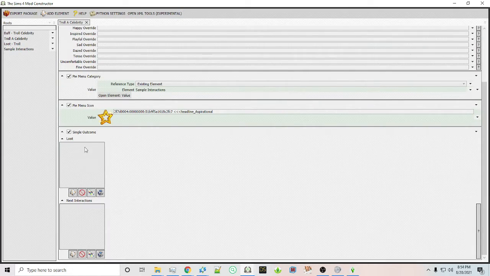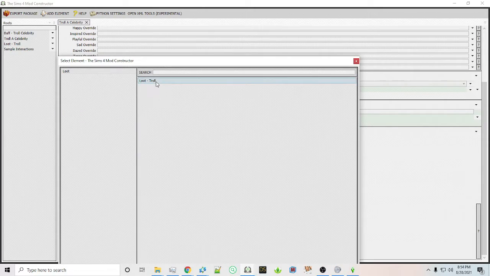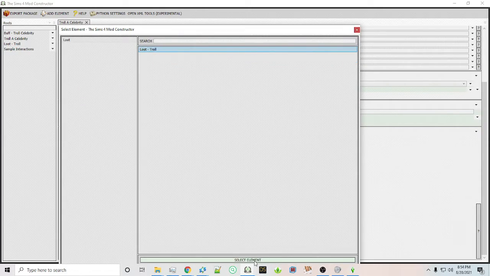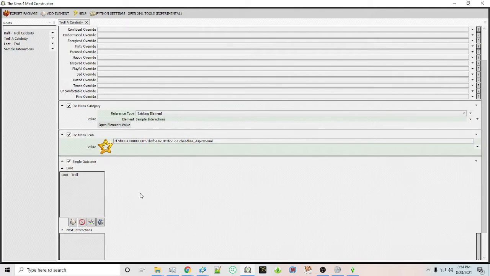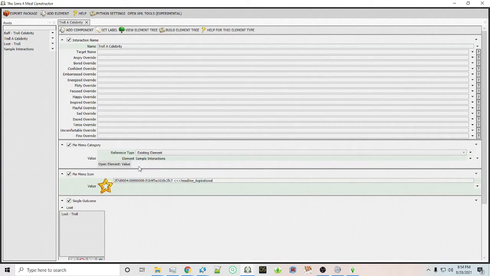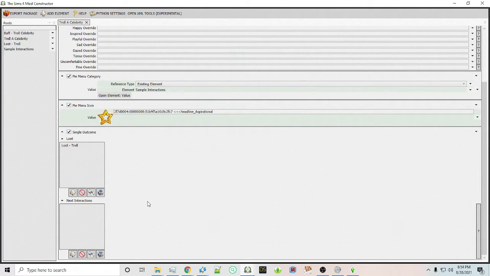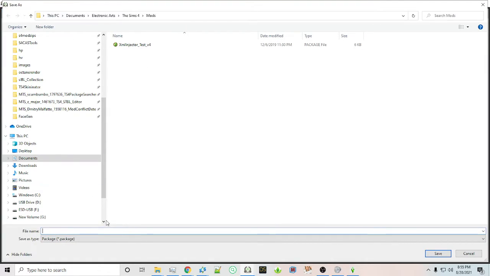Okay, and then when we go back to our interaction, from here you can choose add multiple existing element references and add our loot. Okay, so now once you click the troll the celebrity interaction on the object that we added to, it's going to give a buff to the sim. Okay, so now with all of that in mind, we're going to export this package first to our mods folder.